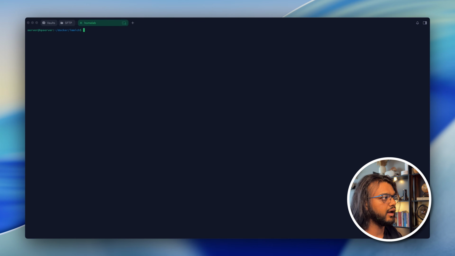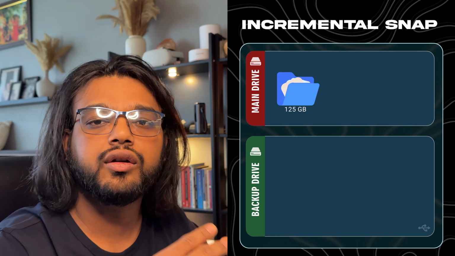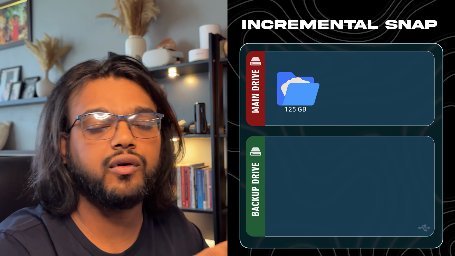So let me show you how it works. I just cleared the terminal and I'm still inside my Immich Docker folder. So let me paste the command to download and run the tool. So this tool also has a similar workflow as the previous one.